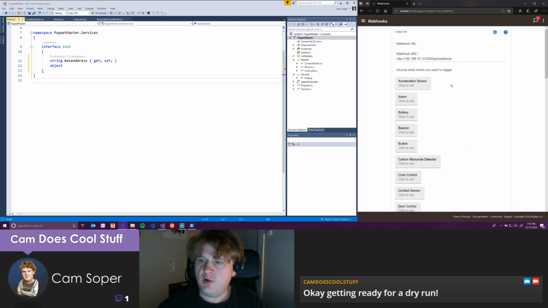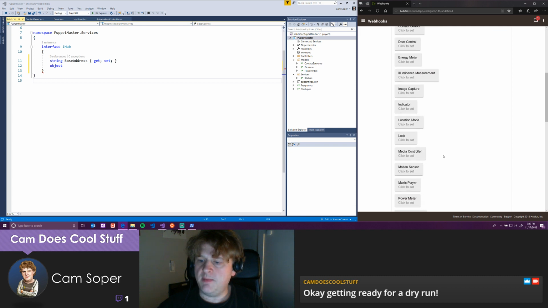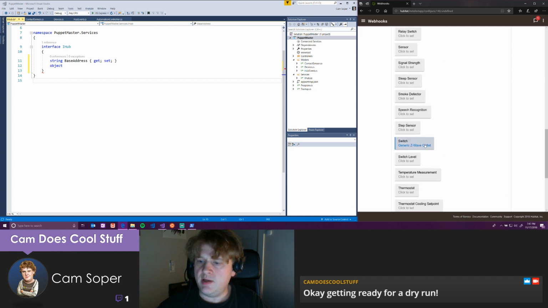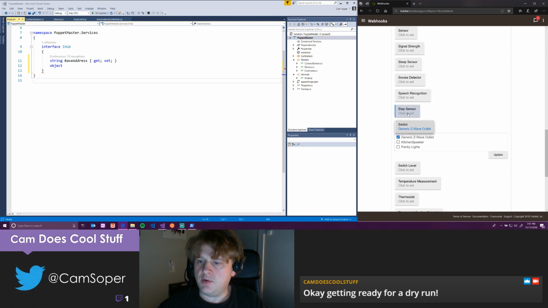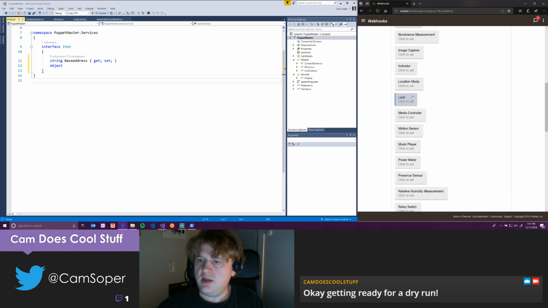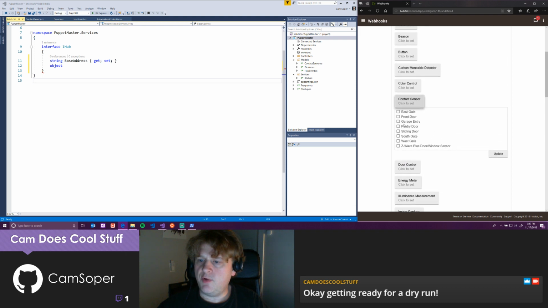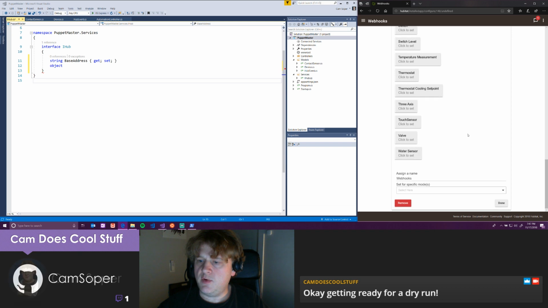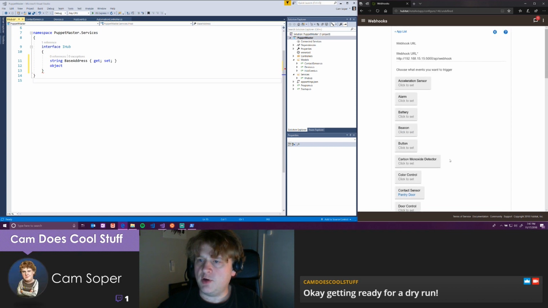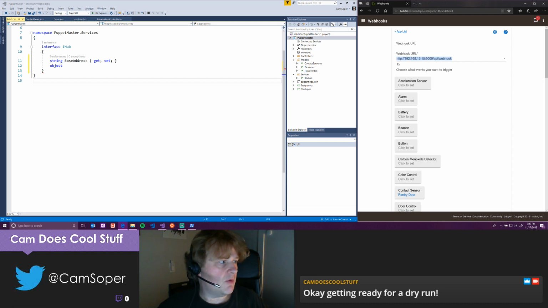What this webhook app is going to do, right now it's just configured to use this outlet right here. I'm going to turn that off actually. And every time the contact sensor named pantry door triggers, it's going to fire off a webhook to this URL, which is my Raspberry Pi, which I don't actually have a web service running on it right now, but I will.